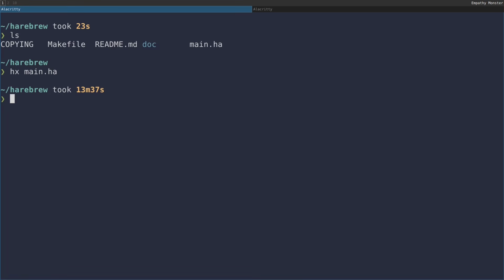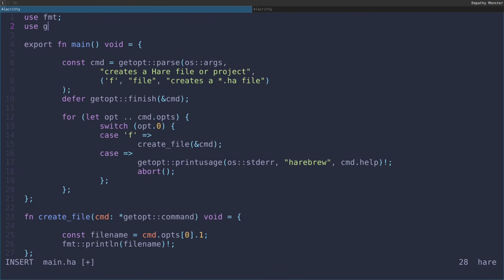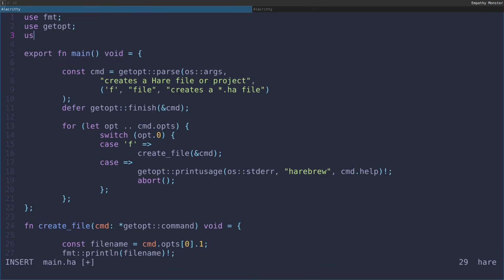Okay, I think we are. So let me come back into the top level of our directory, and for the moment, let's say hare run main and pass in the H flag. Okay, I didn't import anything, so we need getopt, and we also need OS. And I think that's it for now, because we're using OS args here, and obviously getopt.